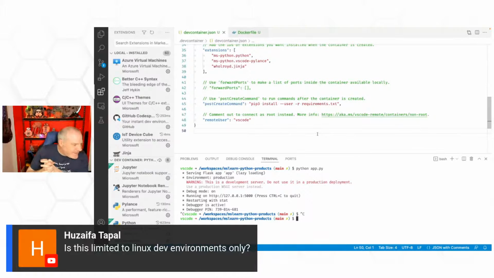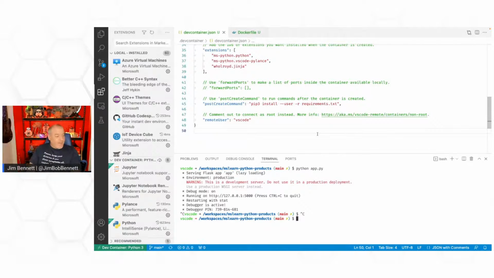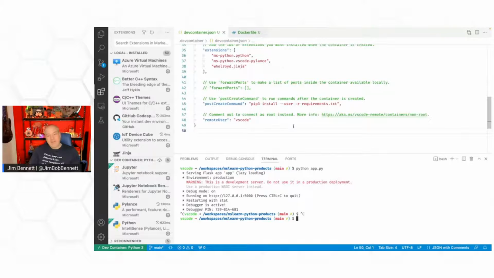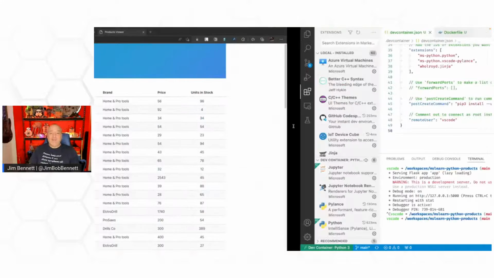Josefa says, is this limited to Linux dev environments only? Now, I've not actually tried with a Windows container, I must admit. I know Docker supports Windows containers. In general, most folks use Docker containers on Linux. That's kind of the norm. And running a Linux Docker container on Mac, Windows, and Linux just works. But yeah, it should work with a Windows container. I've just never actually tried it, because obviously there's a bit more to Windows than just the raw kernel. So it should work. Maybe some homework for you is to give it a go and find out.